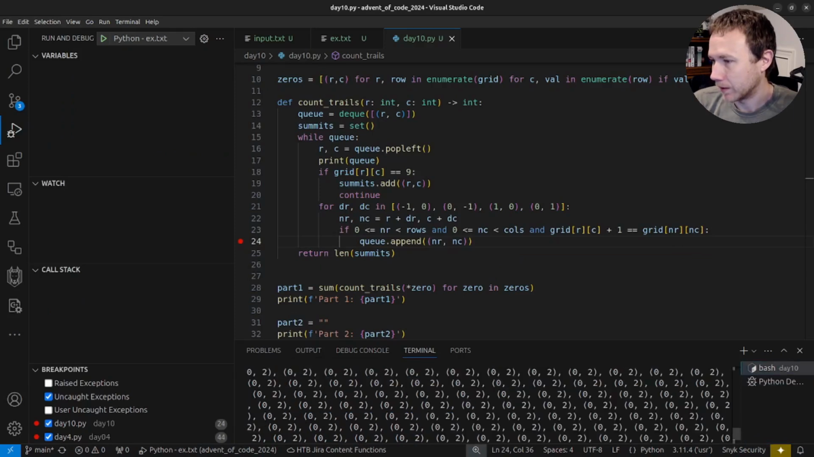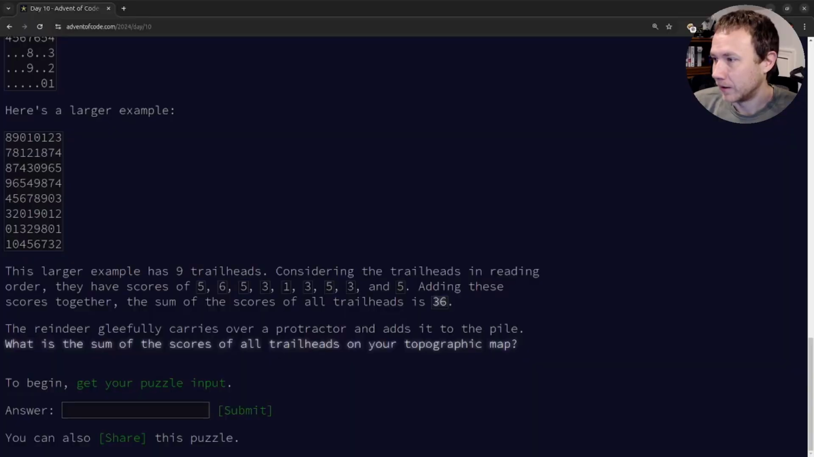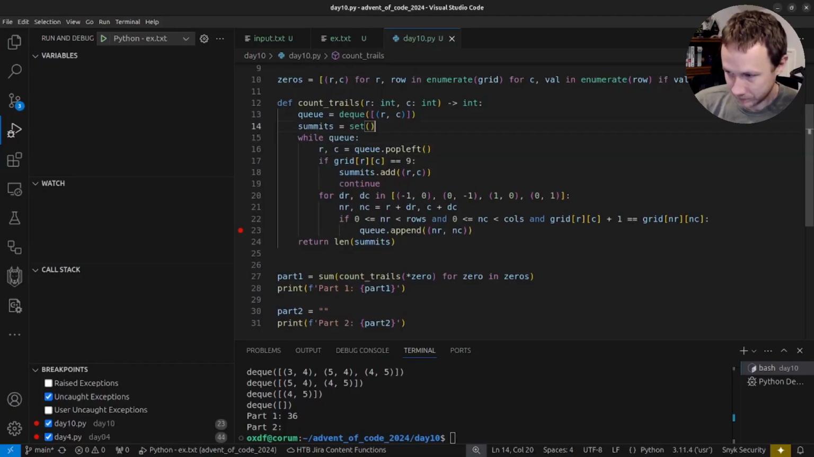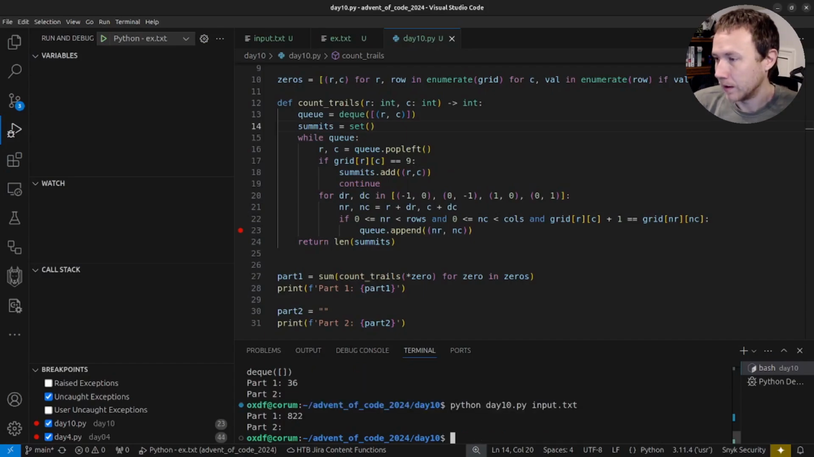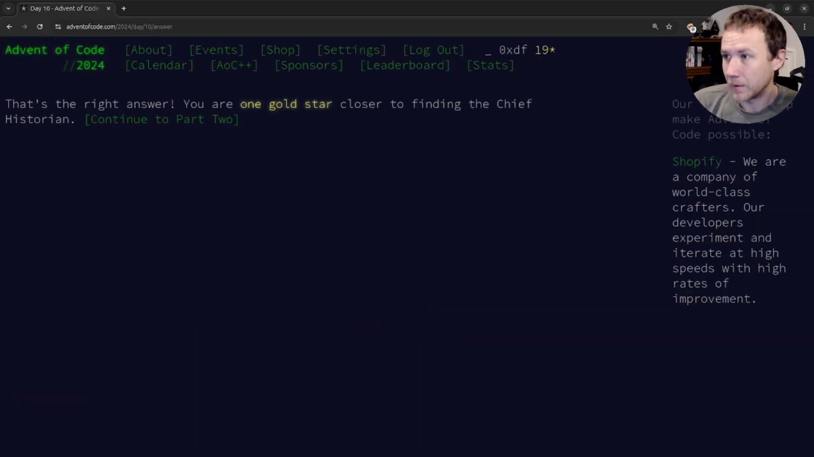Get back to our bash line. That went much faster. Oh man, too early in the morning. Is 36 the right answer? It is. 822. And we got the gold star.